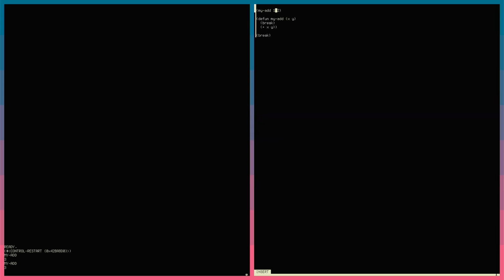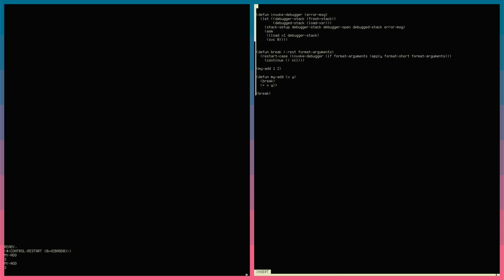We can load and edit any symbol that has been defined. For example, in our little function we used break, so let's try to load it. Break then calls invoke debugger. Let's load that as well. And so on and so forth. You get the idea.